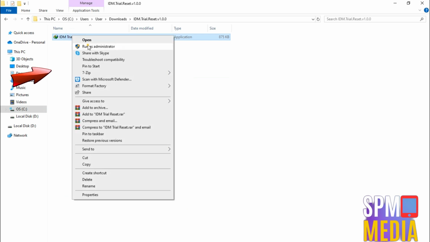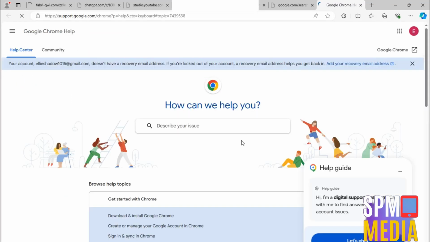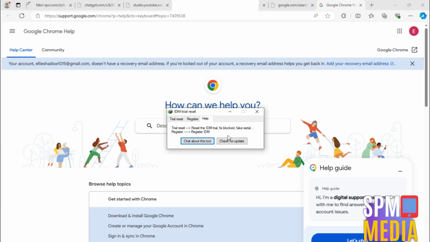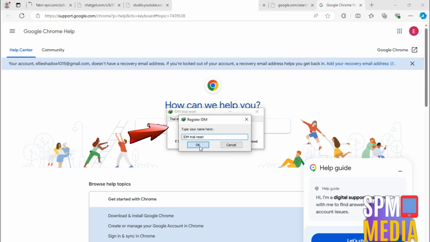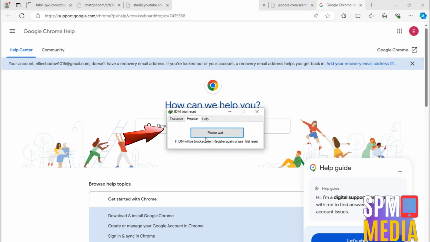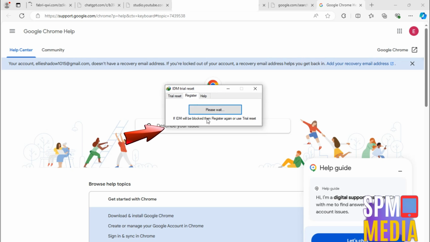Tap this, run as administrator, and then you have to tap register. So let me open it again. Click register here, register now. Okay, and then wait, click OK, and then wait till you see you are registered now.